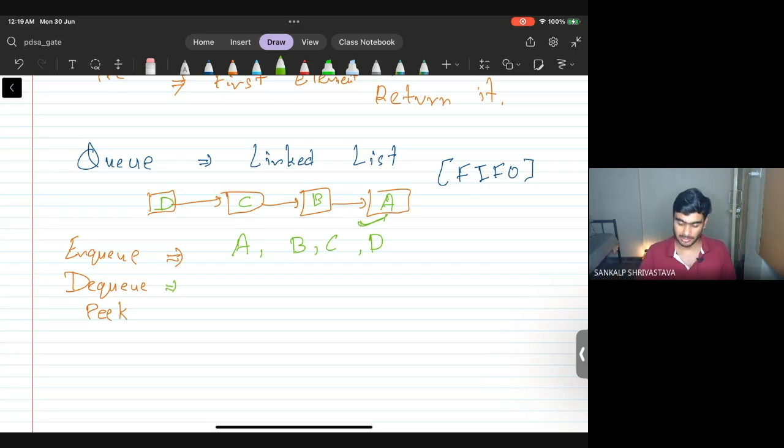Or what if we did this earlier, like the normal way, then enqueue will take big O of n. So A, B, C, D. Now for enqueue, we need to do n operations, but our dequeue is sorted, right? We can just remove the head.